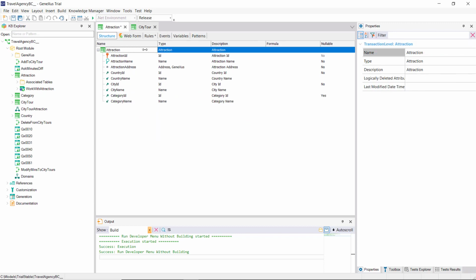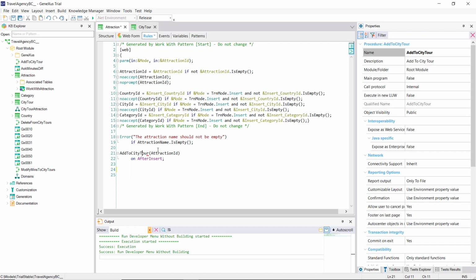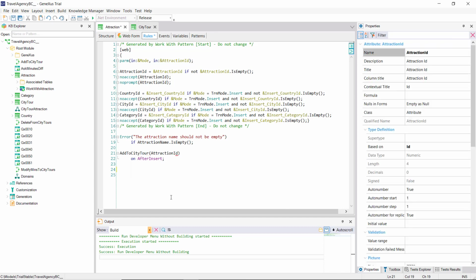Then, on after insert, that is, immediately after the new attraction has been inserted in the attraction table, we'll call a procedure to which we'll pass the identifier of that entered attraction, and that will be in charge of inserting the line for the city tours that it finds with the same country and same city.